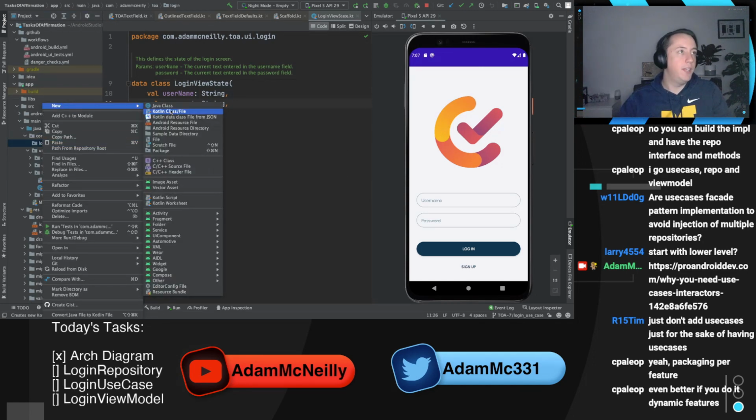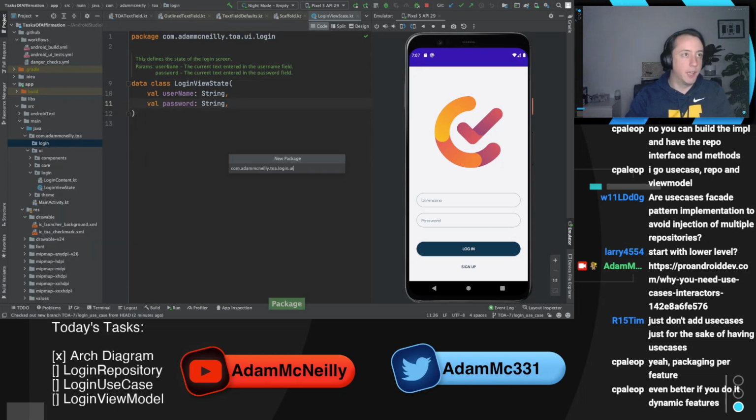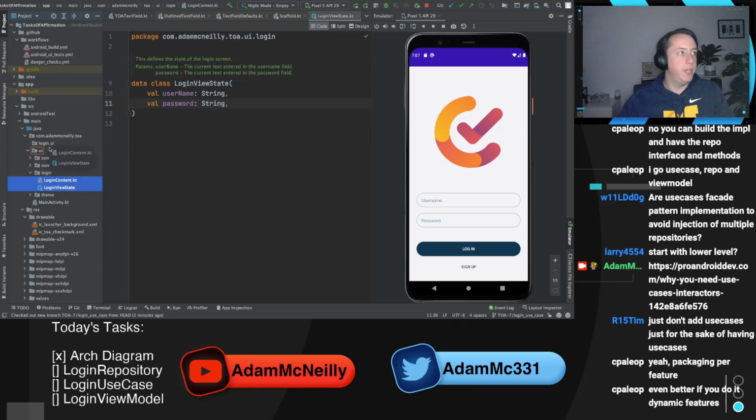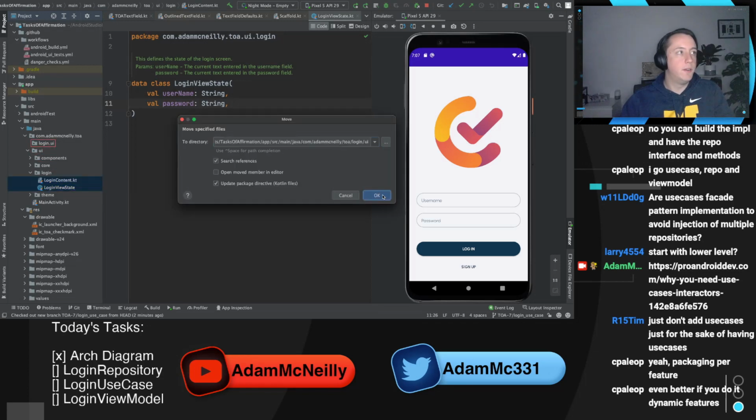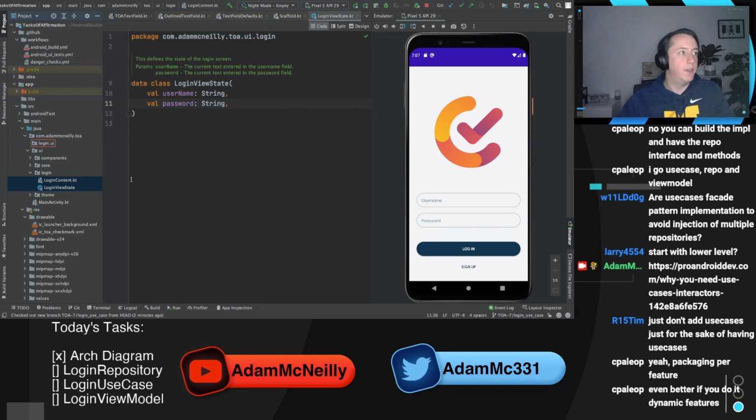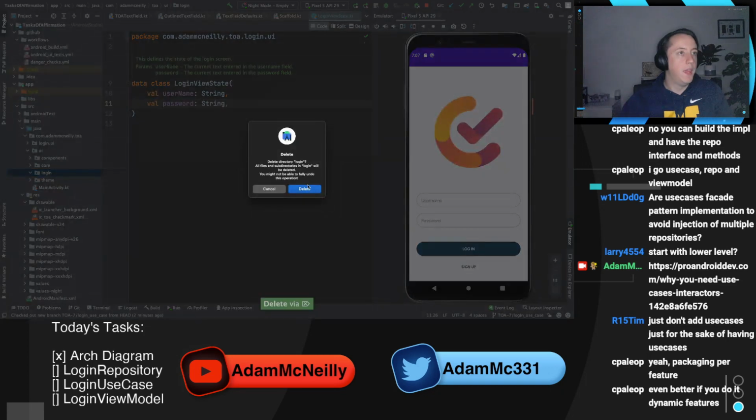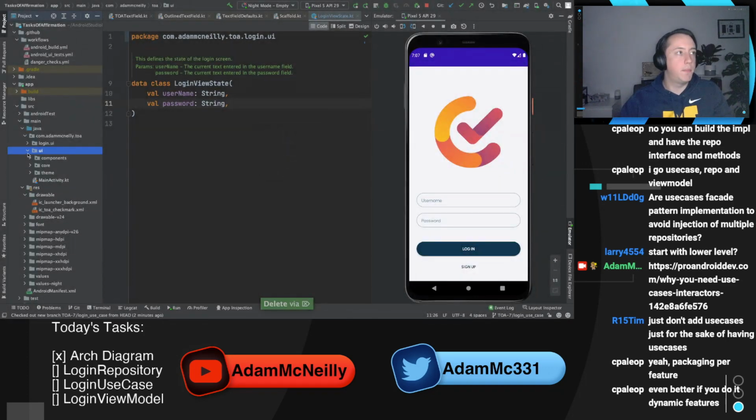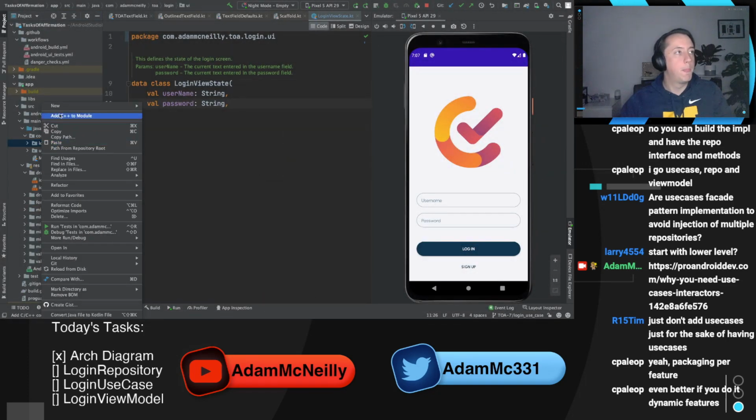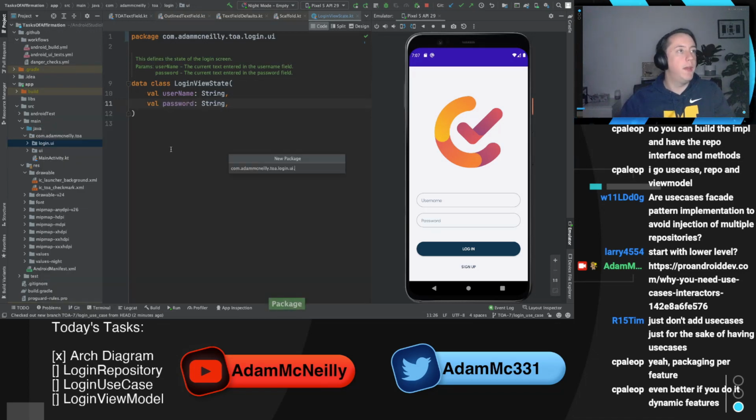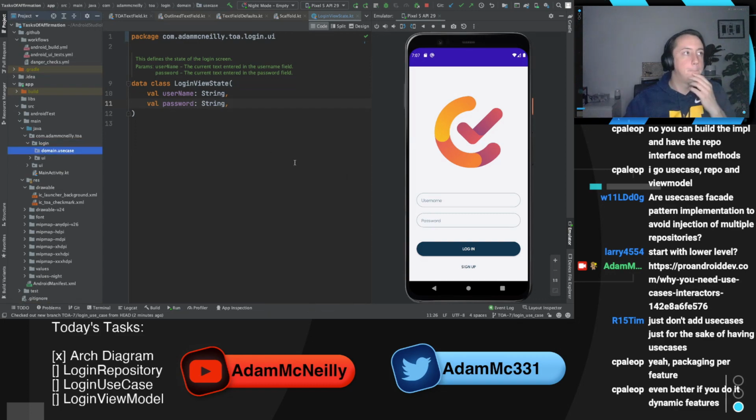But okay, so let's make a new package here. Let's call it login UI. And we'll take our files from last week and throw that in there. Wait for everything to refactor and delete this one. We can probably clean this up, but let's do that later. Okay, and then we'll make a new package inside of here. Let's do domain.useCase. Use cases? Use case is fine.